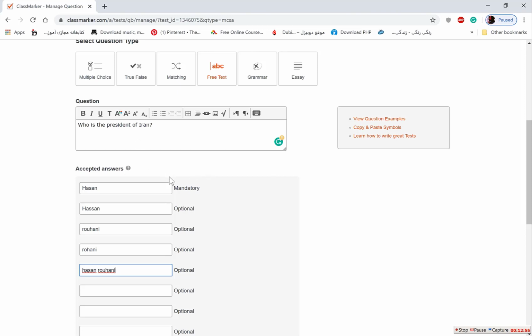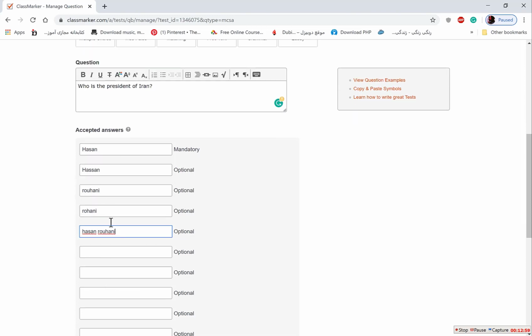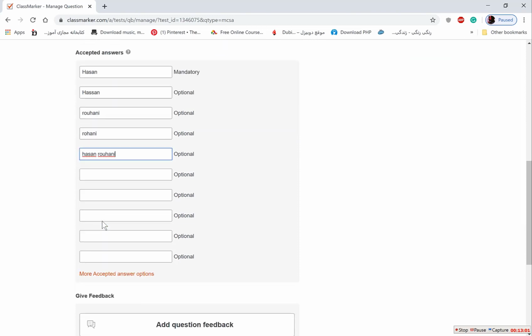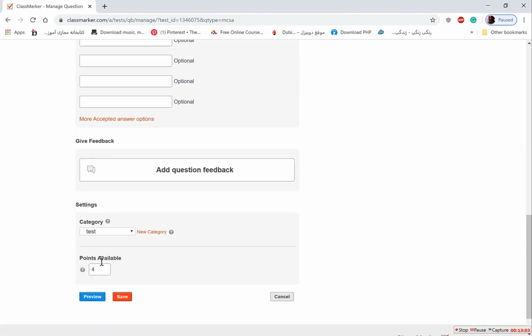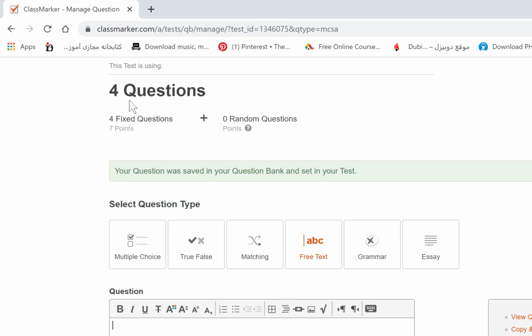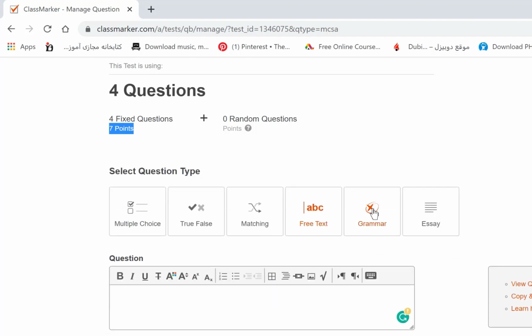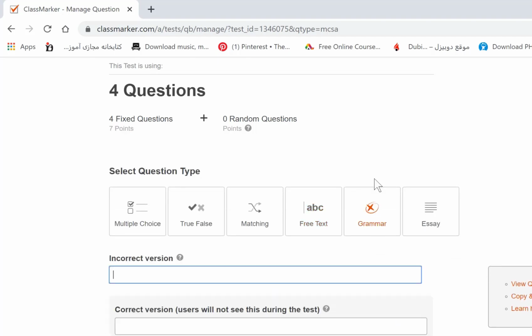I usually don't use this type of question because you should add a lot of options here. Again, you can assign the point to this question. I said this point is 1. Then I save it. Now I have 4 questions. It's a total of 7 points. So I go to the next type of question, the grammar question.